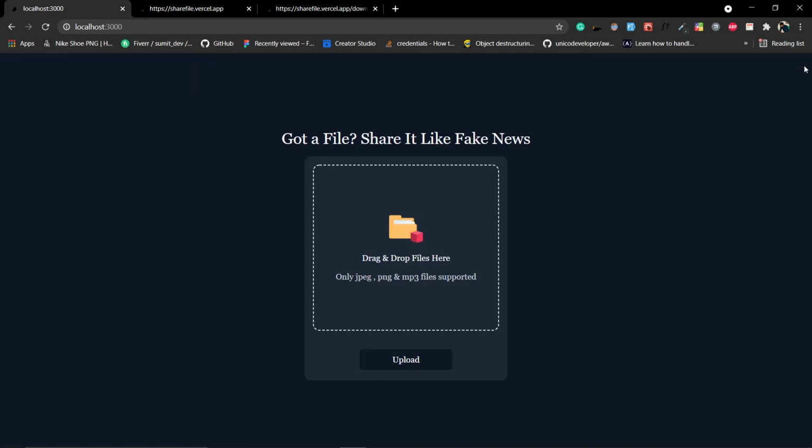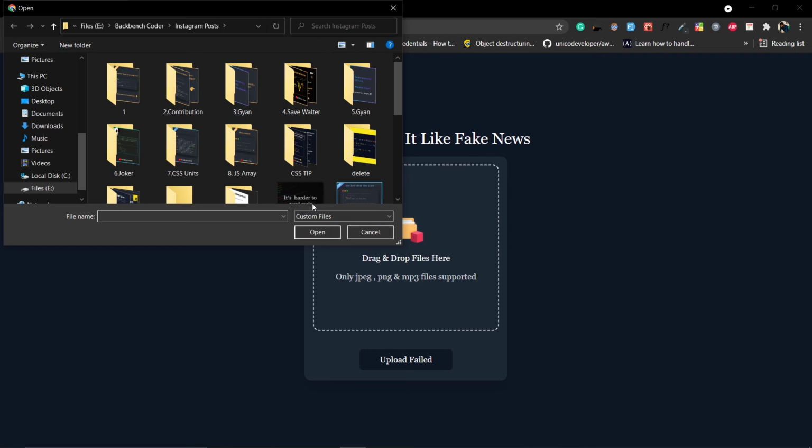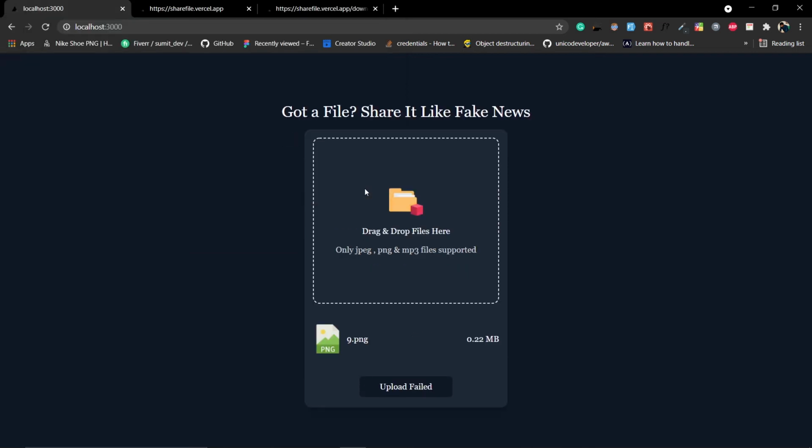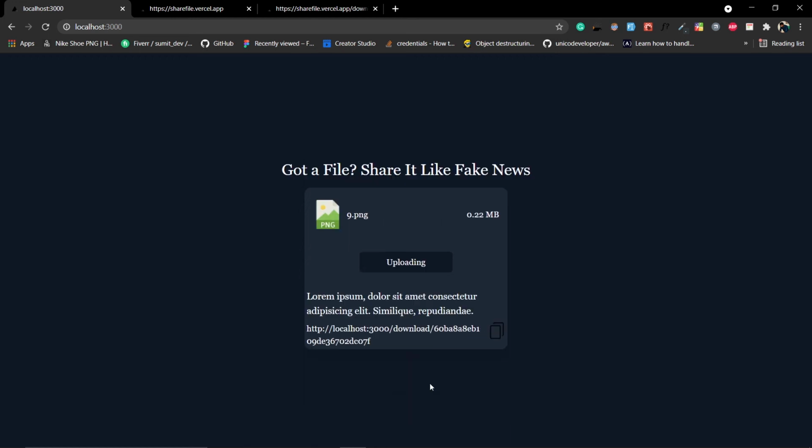Refresh the page. Click on upload. Upload failed. Why? I don't know. Oh, that is because we don't have the file. You can also make something like, if you don't have the file, you can't just upload. I should have done that. So uploading, and yeah, it is uploaded, but it is still showing uploading. Anyway, we have the download page link and the copy button.